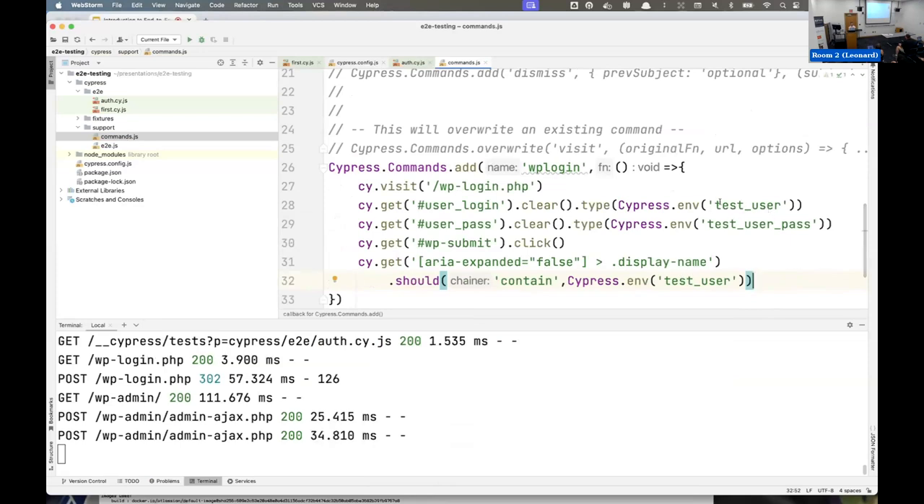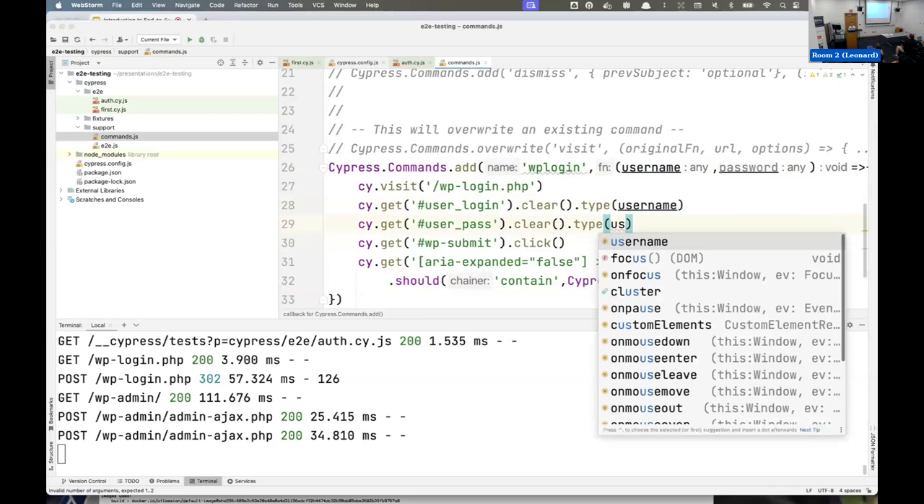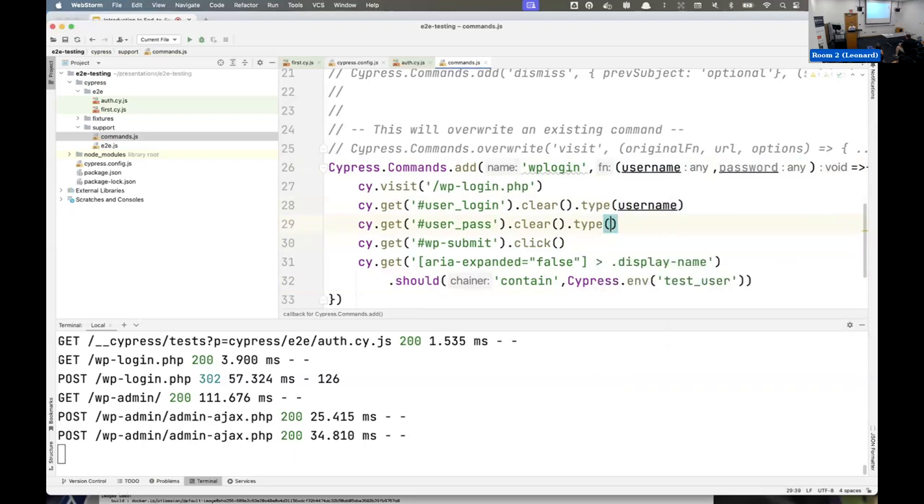Now, do I still want to use these environment variables? Probably. Maybe. What if I want to test multiple users? Instead, I could say, all right, the callback function will accept a username and password. Now I can go in here and wipe this out, get rid of all of it, there we go, and say username. And username here. Oh, that was password, sorry. That'll fail. Let's try password. There we go. And get rid of down here and do username and password.